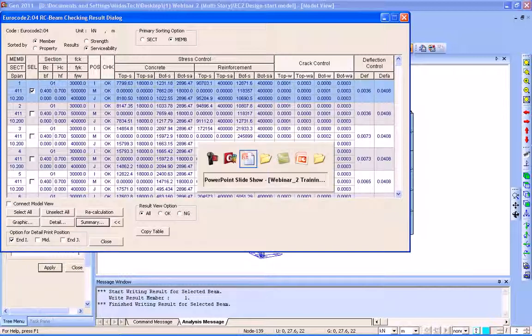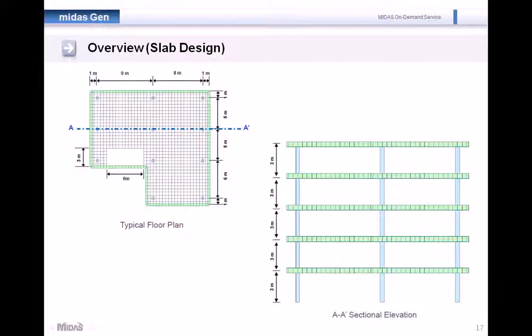In Midas Gen, slab deflection check considering the cracked section can be performed using the cracked section analysis feature. In the first training webinar, I explained the procedure for the general design process of slabs and walls. Therefore, today I will explain how to check cracking deflection in slabs.